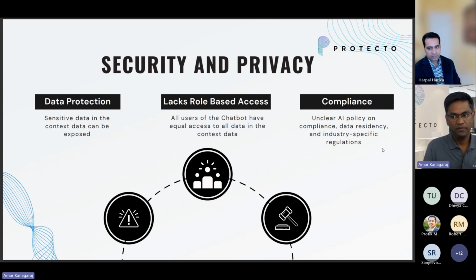But this is one problem customers face, right? I loaded the data into the model. Now I cannot segregate who has access to what, because everybody can chat with it and get the data, right? That's second. And third is the compliance, because this is very unclear.